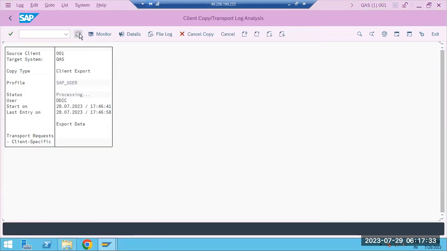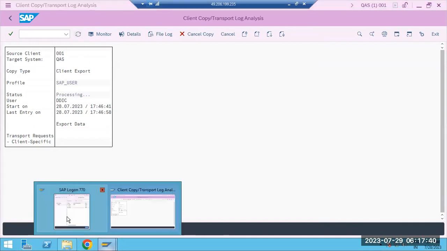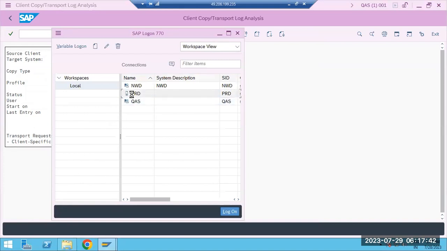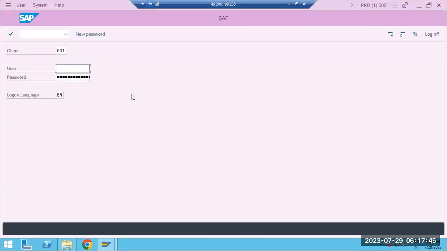It should complete. Once it is completed, the data will be exported. So once it is completed, you need not do anything here. Then you can directly go to the target and import it. Directly you can go there, then you can import the data.